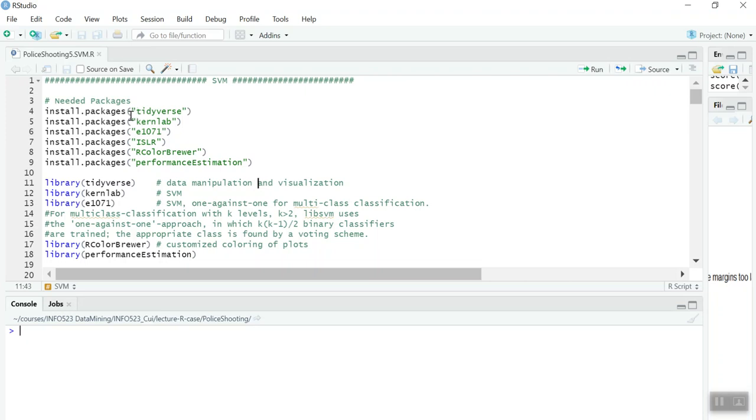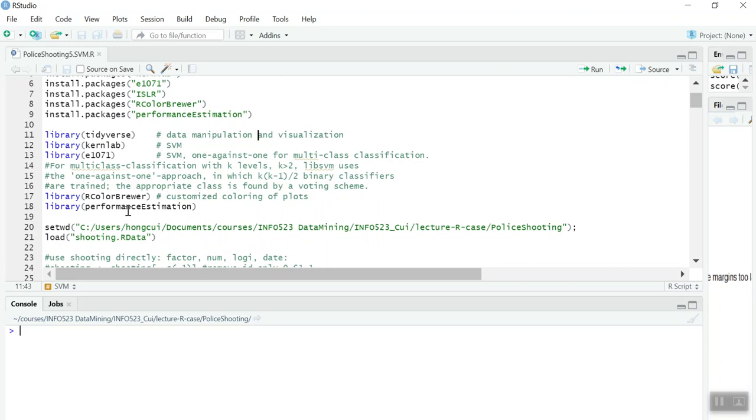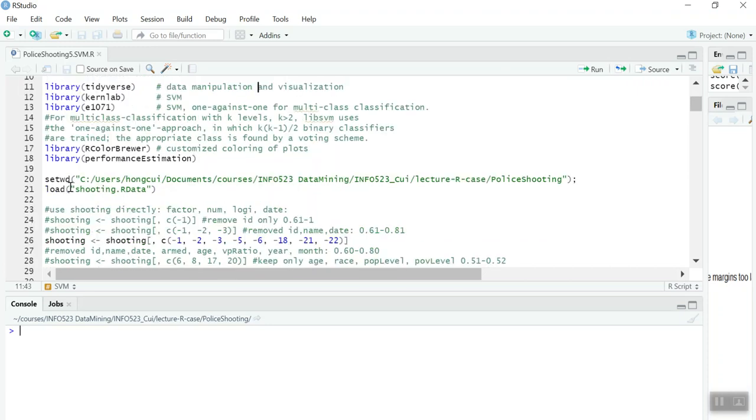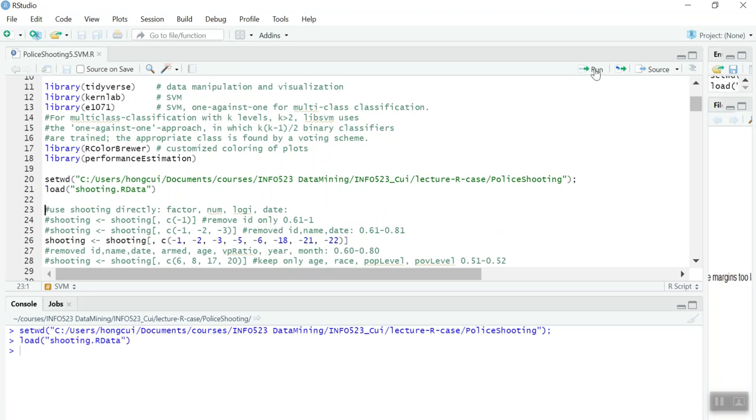So we need a set of packages, and some of them are for plotting. I have already called those libraries, and we're going to get our data.